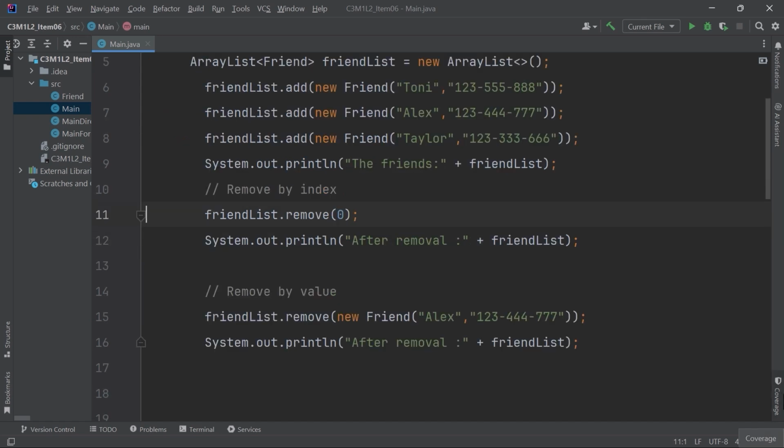Now let's say you want to remove someone from the list, like Tony. Since each friend is an object of the class Friend, there are two ways that you can do this. You can remove by index or you can remove by value. We can observe that the friend list adjusts automatically, shifting elements and preserving its organization without any disruptions.